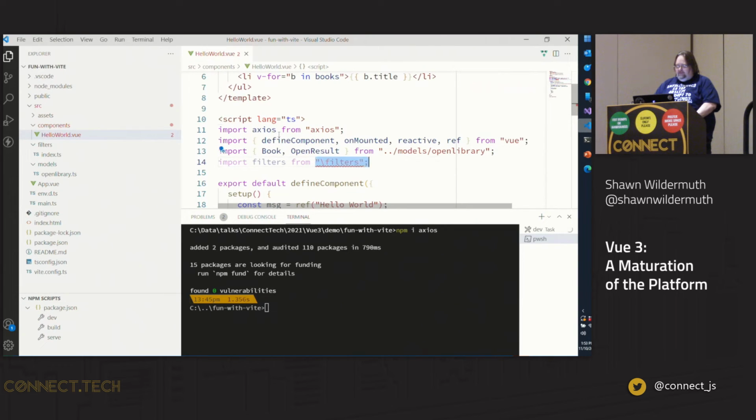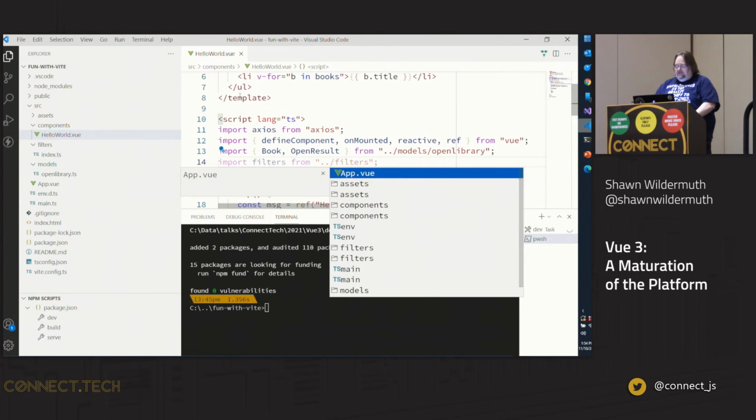Why doesn't it like where I put filters? Say again? Oh, yeah. And I still think it's one library up.